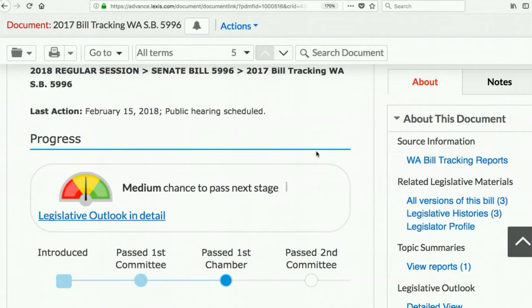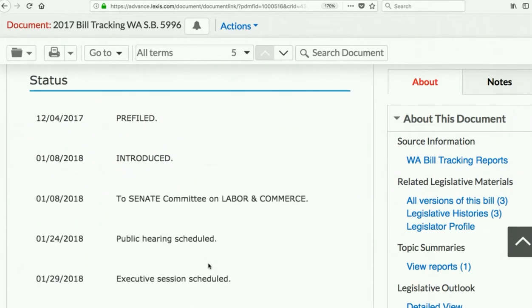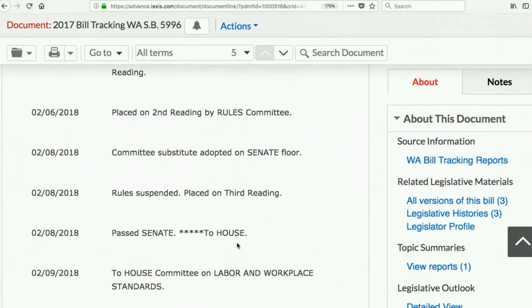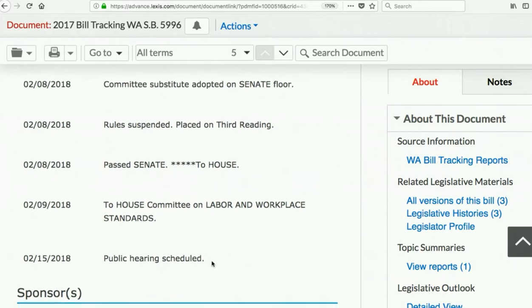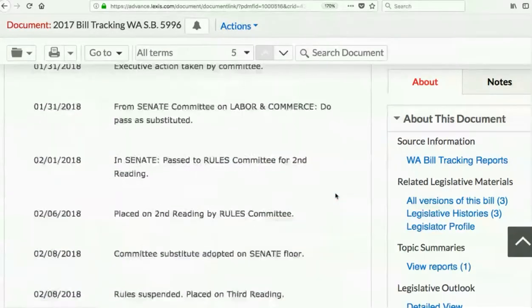Again, I would go through the same thing where I look at the legislative outlook. I've noticed, though, that this Washington Senate bill has gone now through committee into the first chamber. So I have the opportunity then to look for more particular hearings and things like that. And notice that if I scroll down to the bottom, a public hearing was scheduled for last week, and therefore there might be something out there. Again, I'm going to go through and look at the legislative histories and all versions of this bill so I have a good sense of what else is out there.